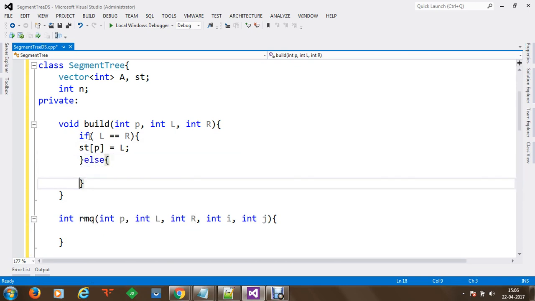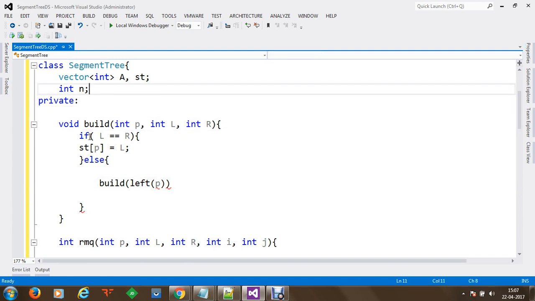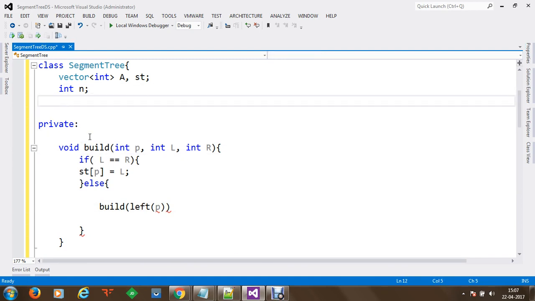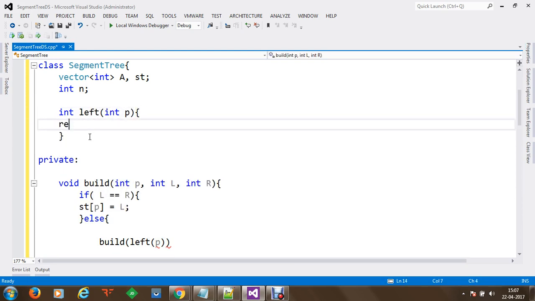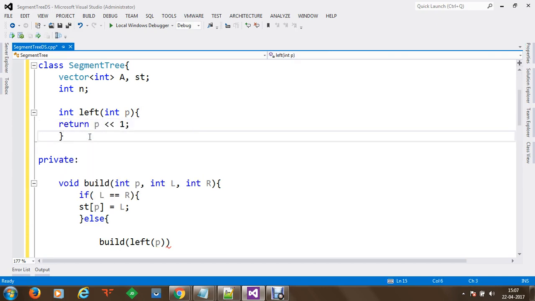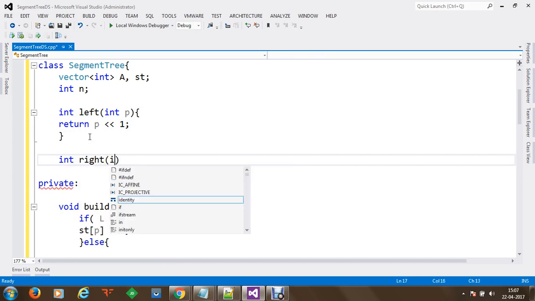Else we are going to build the left node and we are going to build the right node. In order to build the left node, we are going to take the left of the p position. We are starting with the very first position. So here we have to specify two more methods, the left method and the right method. I'm going to create a left method in which we take an integer p, and this left method is going to return the current position with a left shift, and we're going to do a right shift as well for the right element.